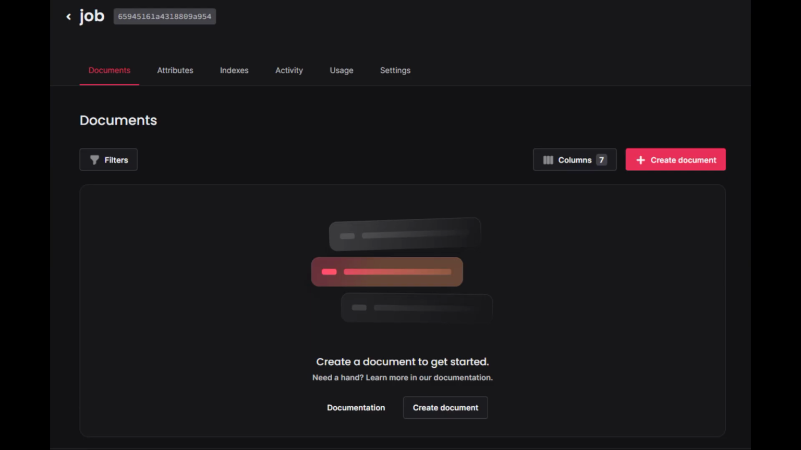But we have no data inside our job collection. To get the data, we have a simple scraper written in Java that scrapes the data of the We Work Remotely website. Let's just quickly inspect the scraper and see what it does.